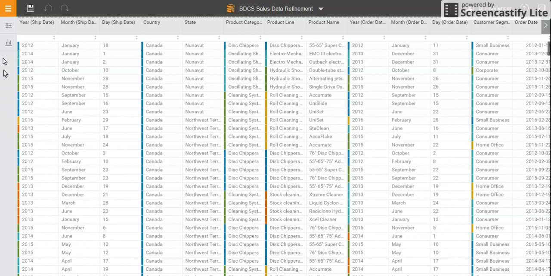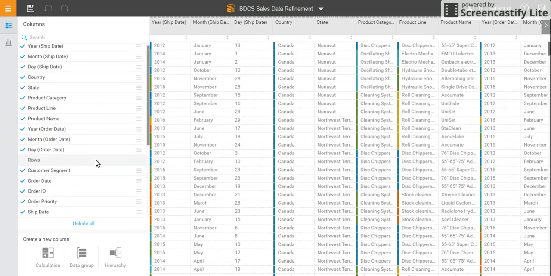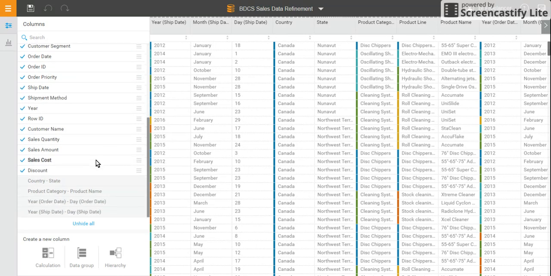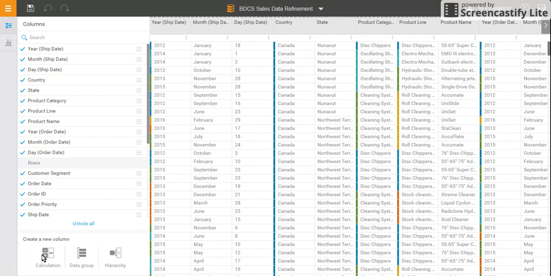Next, on the left side there are a few icons. The first one is Actions. This gives you a vertical list of all the columns which you have in the Excel sheet. Next, you can create calculations or create a data group or hierarchy by clicking on these icons.